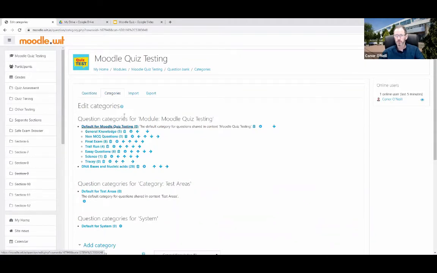What you can do as well is I'm going to just show you a little bit about exporting. So for argument's sake, say you wanted to share your questions with another colleague, or you wanted to use some of the same questions, but in a different module. So what you can do is export your questions from one module and import them into another one. Okay, so if I just go back to my home page for a second.